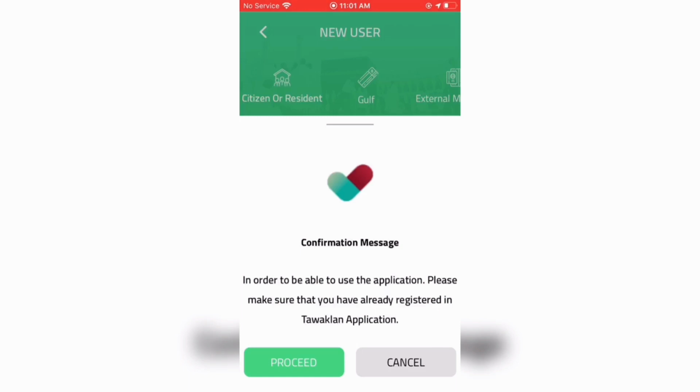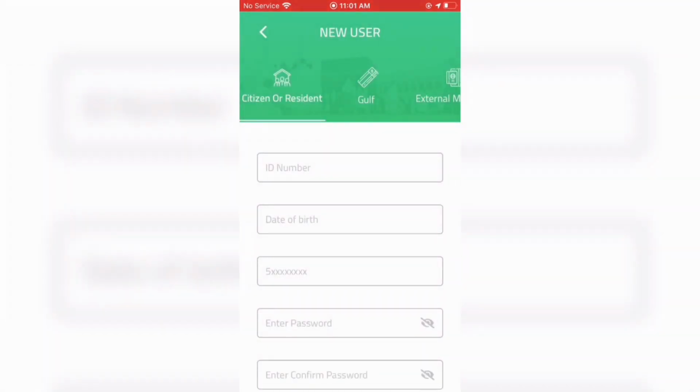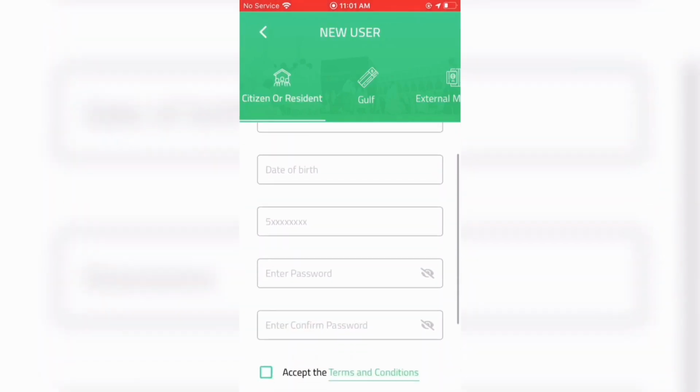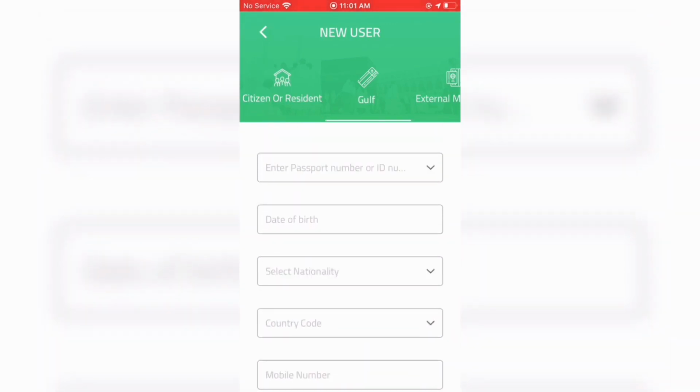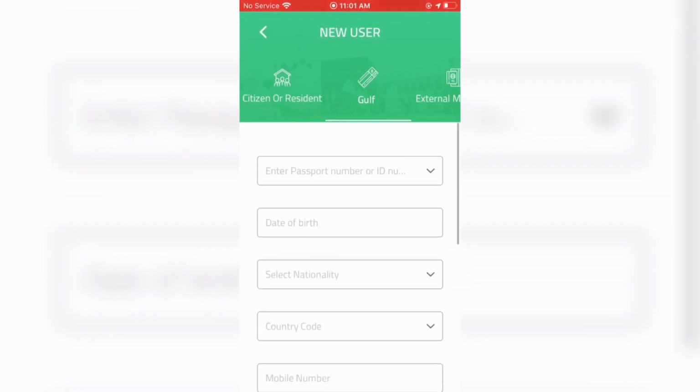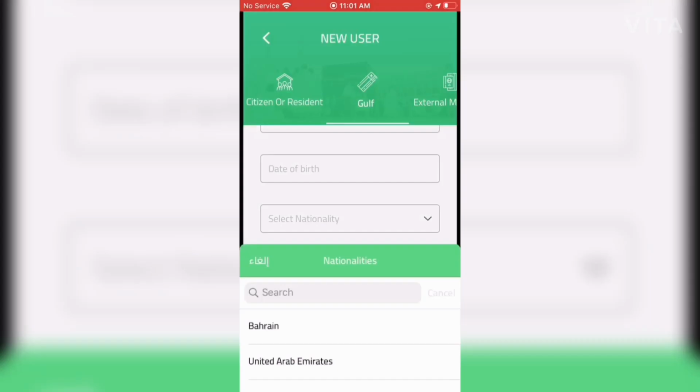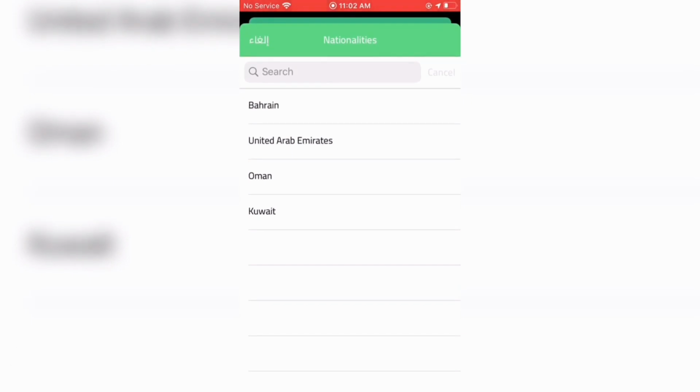Before proceeding further, you should confirm that you have already registered in the Tawakkalna app, that is one more app from the Ministry of Health. You should register there first, and only then can you log in to this app. I have already registered, so I'll proceed. This is for citizens and residents, Iqama holders: ID, Iqama number, date of birth, mobile number, password and confirm password. For Gulf citizens and residents, their passport number, ID number, nationality. If I click nationality, there are four options: Bahrain, UAE, Oman, Kuwait. There is no Qatar.